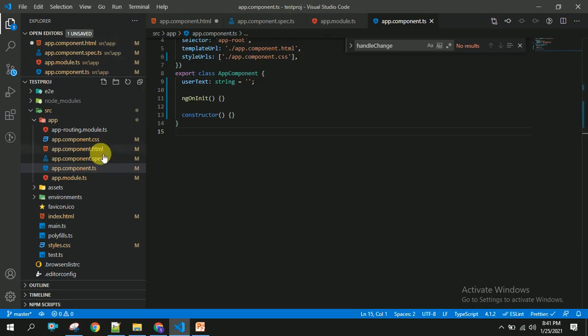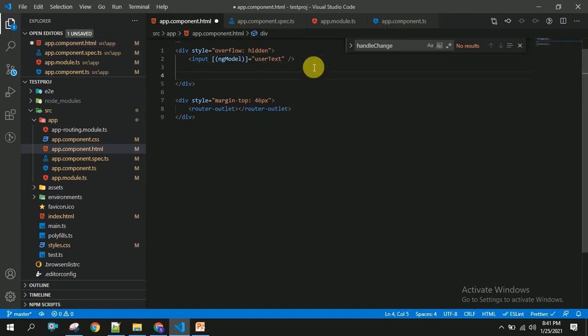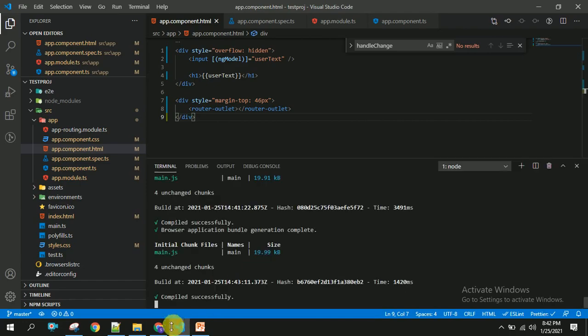Let us save this, and in this HTML, if you want to display whatever the user has entered in some h1 tag, then you have to use interpolation. This is the convention for interpolation, two curly braces. In this interpolation I want to use user text. Let us head back to our browser. I have compiled this already.